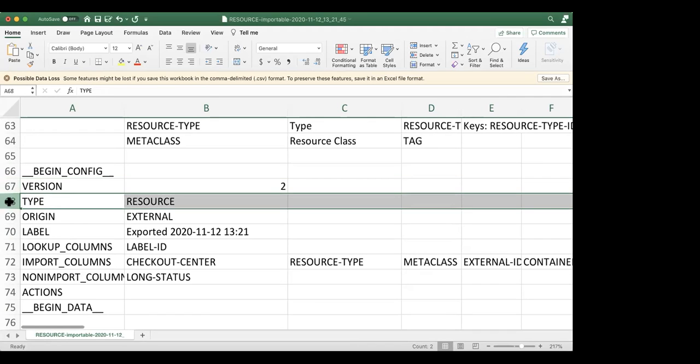The next field we have is the type field. So this is required and defines the type of data that is being imported. So since we're currently updating resources, our type is set to resource. Other options could include resource types, department, or person. So any other type of data you may be updating. Once again, if you exported this data, you can leave this row alone since it is automatically set.